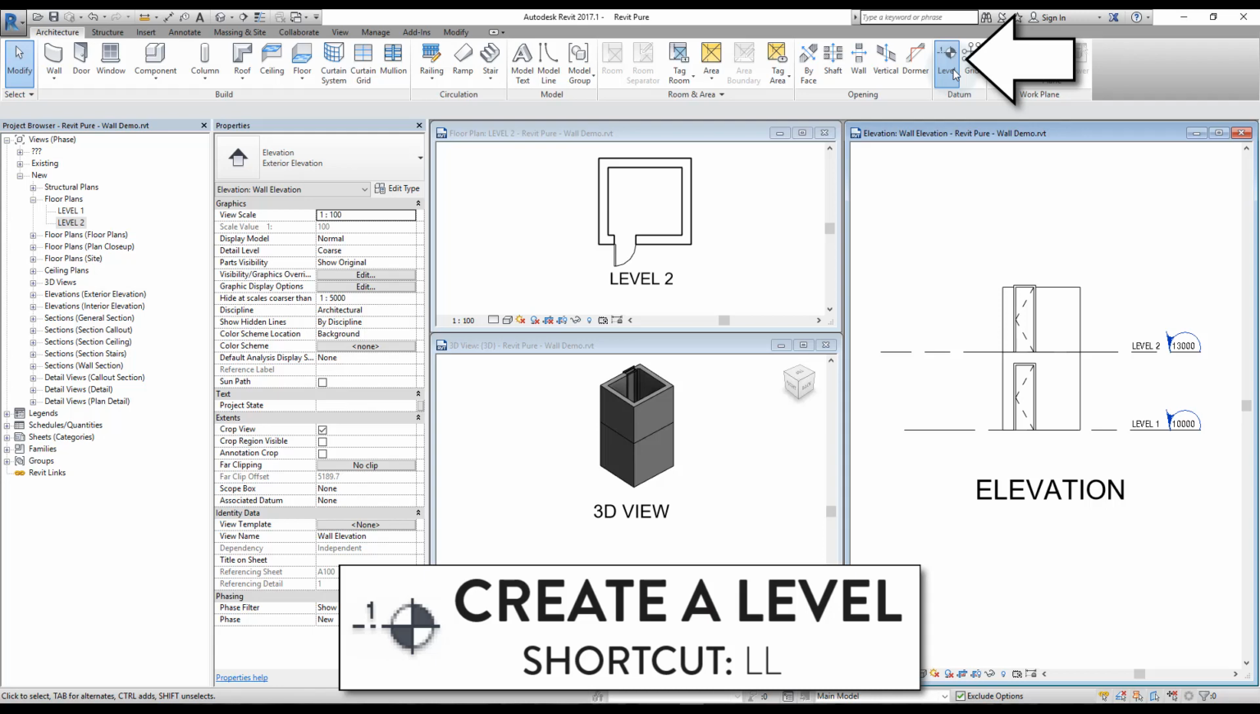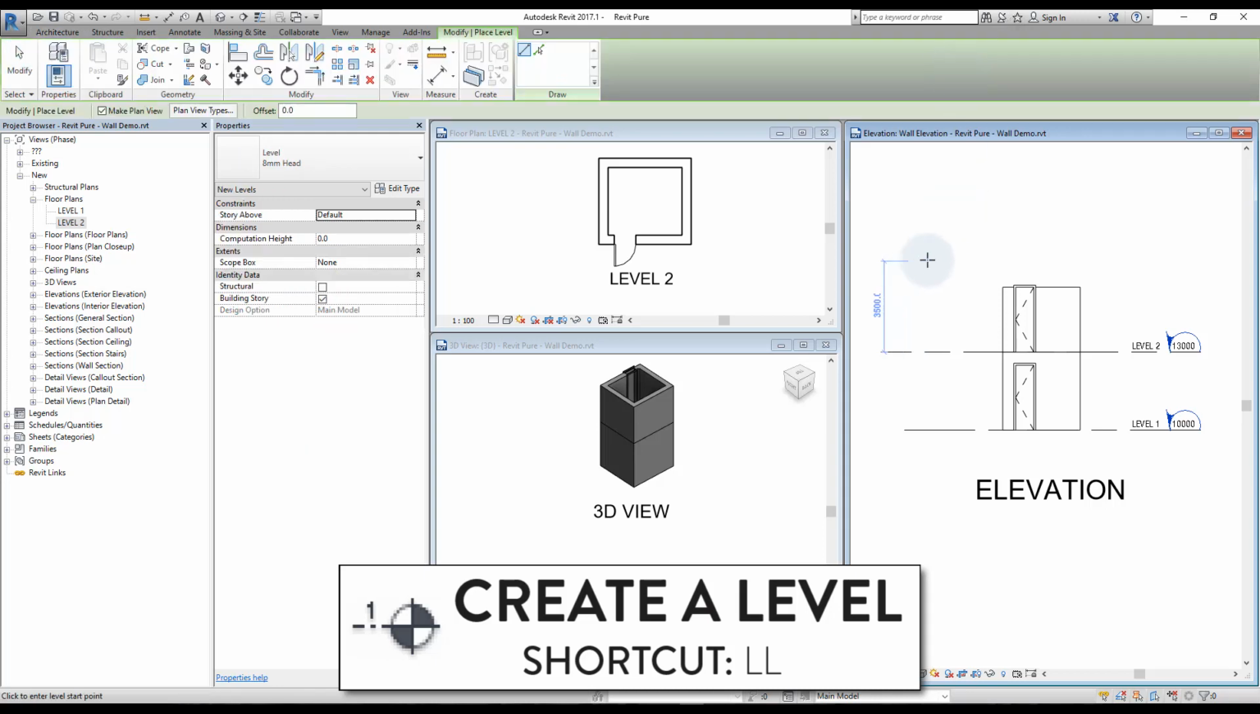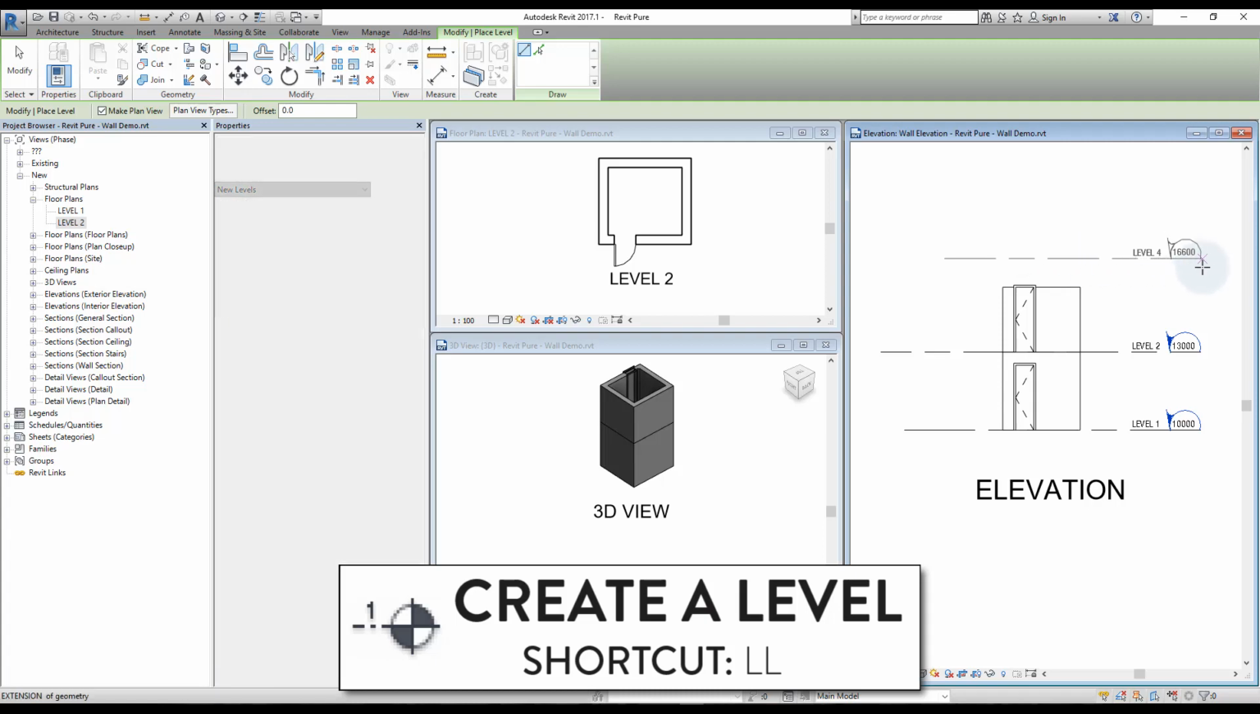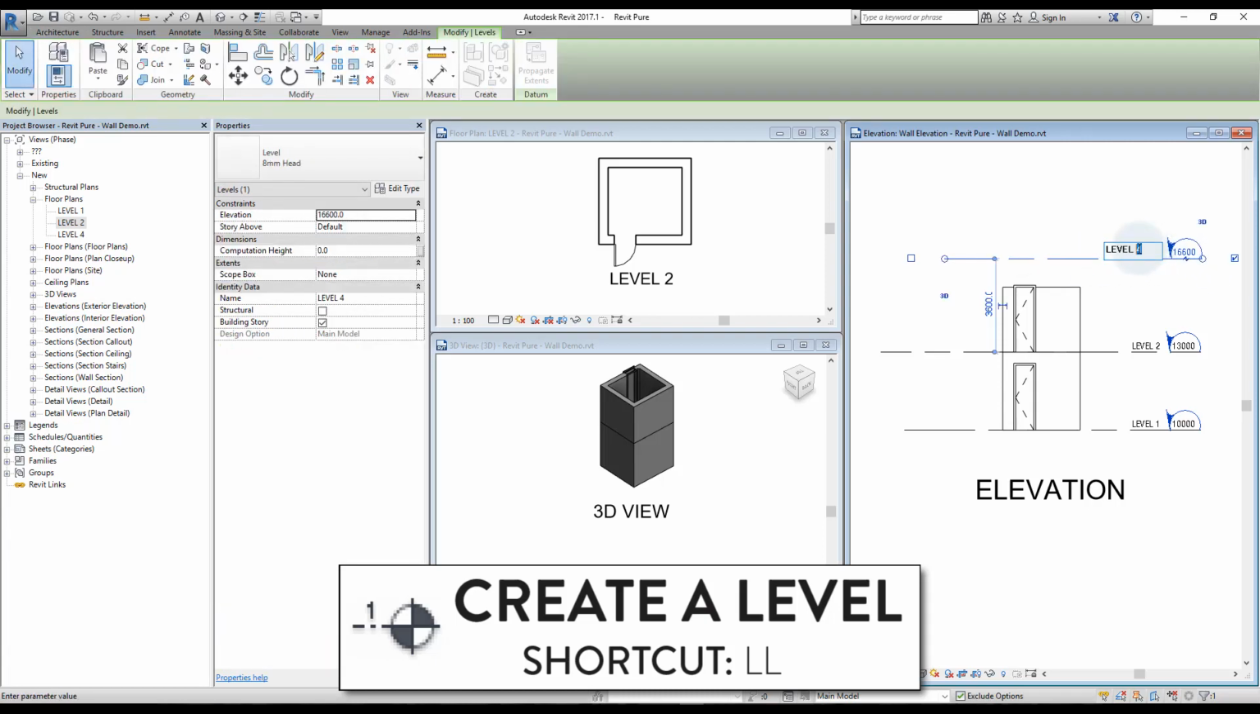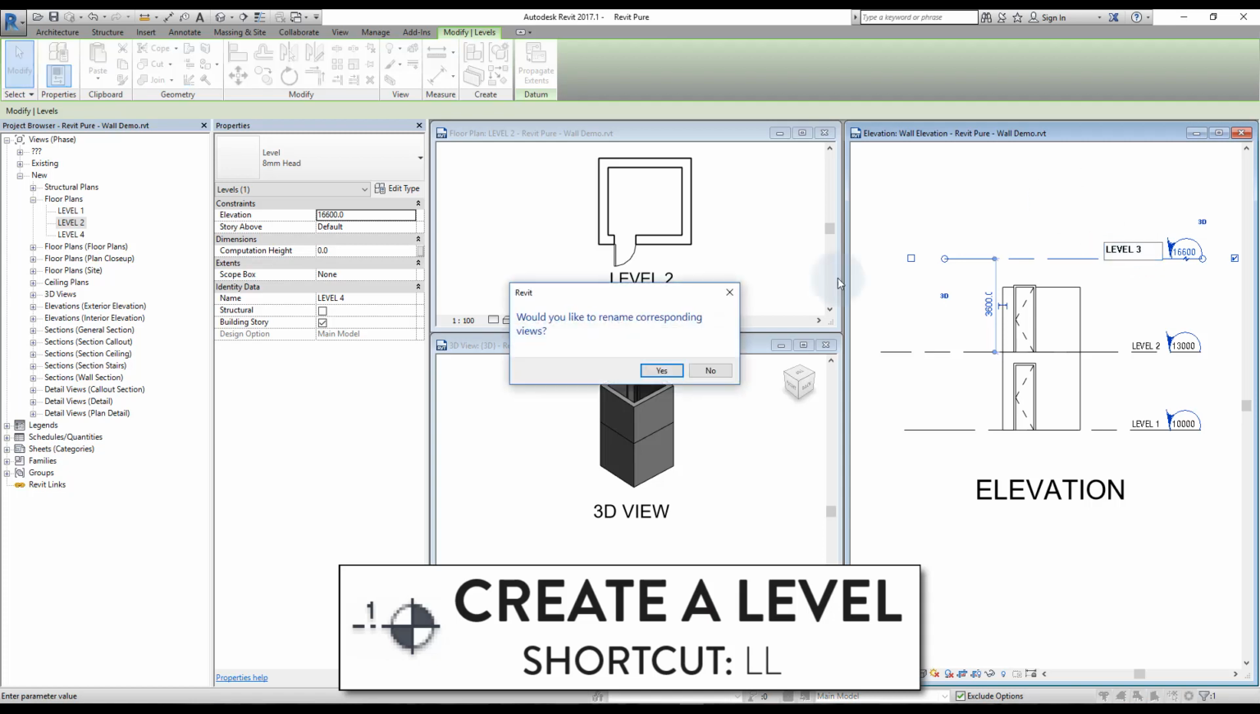Create a new level by using the Level tool in the Architecture tab, or type shortcut LL. Draw the origin and click again to complete the level. Click the level name to change it. Revit will ask if you also want to change the view's name.